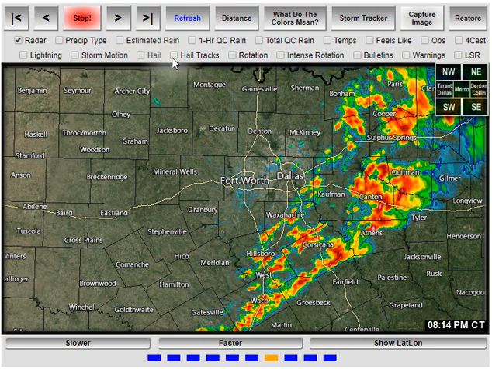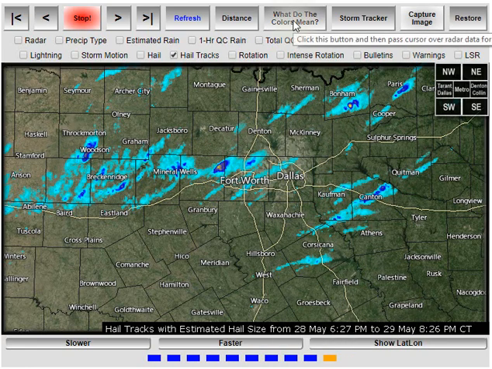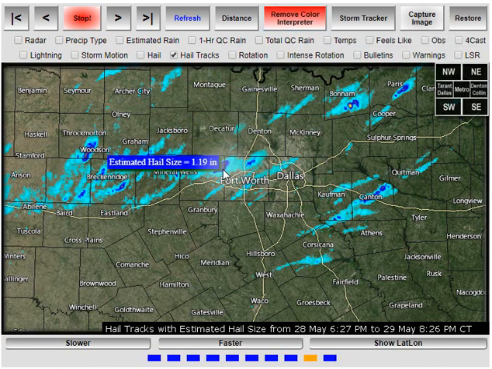Here's a new feature that I'm putting on. I'm real excited about it. I call it hail tracks. It gives you the footprints of the hailstorms that have moved across the area. Now this is the hail tracks from 6:27 p.m. May 28th to 8:26 p.m. May 29th. So all of these colors here indicate where the hail has occurred within this time frame. And again, you can come up here and click on what do the colors mean and pass your cursor over to see how big the hail was in that particular area.